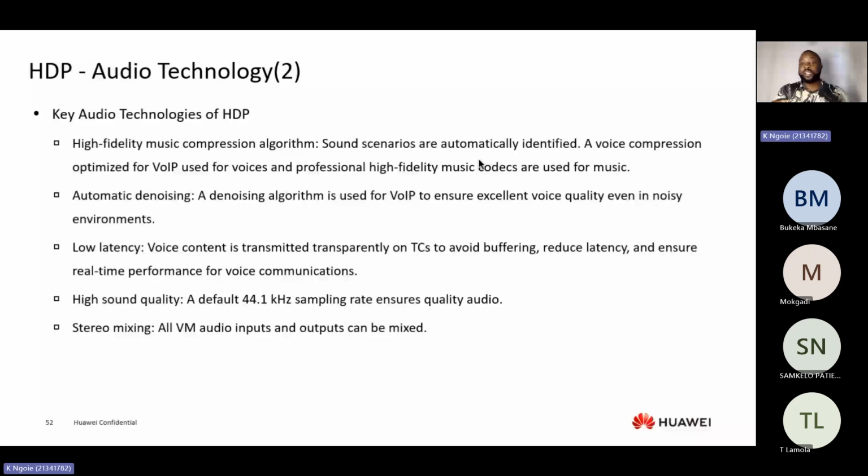And then it detects another scenario, just music playback. It's going to use a different codec. So what will happen is that HDP will always select the best codec for the content being played.